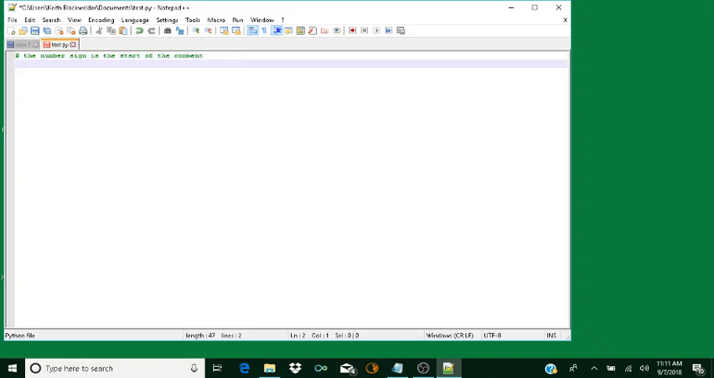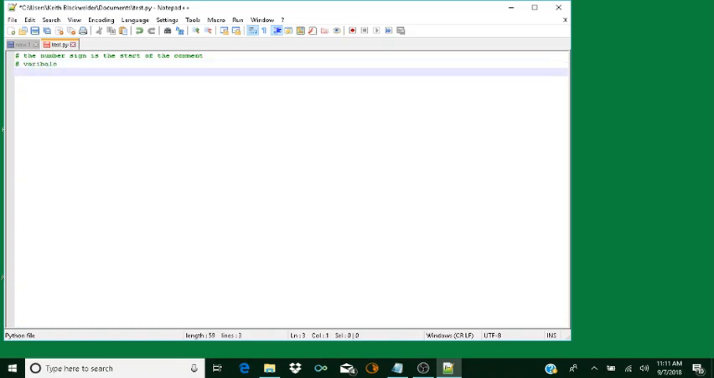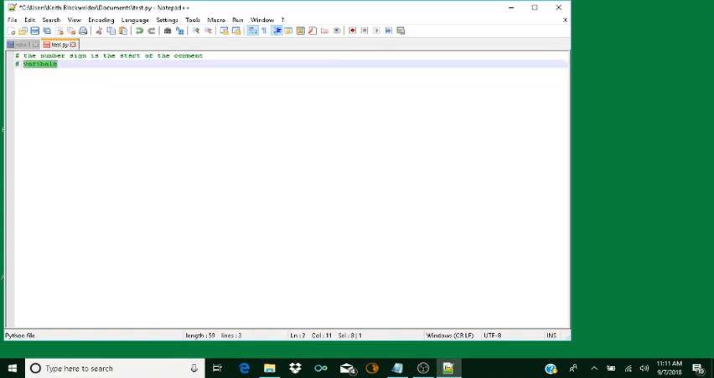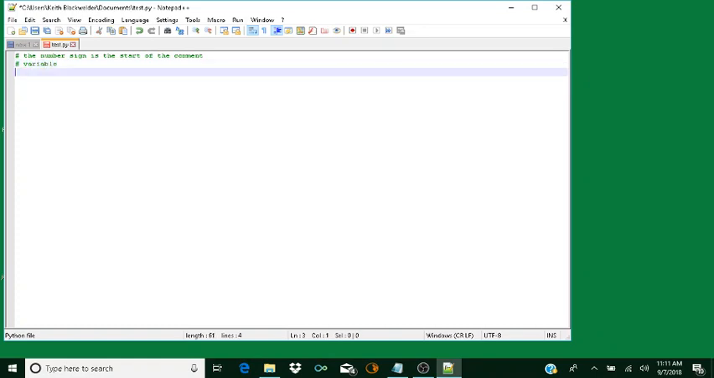And enter. Now I'm going to comment out a variable, so I'm going to say number variable. V-A-R-I-A-B-L-E. Variable, enter. So now I'm going to type the variable. It's going to be a message, and when we create a variable, the name is on the left, so message, M-E-S-S-A-G-E.